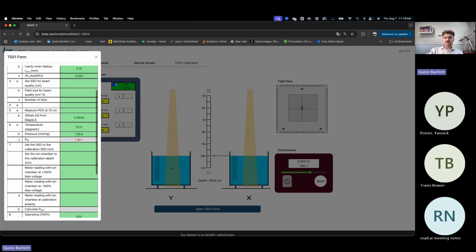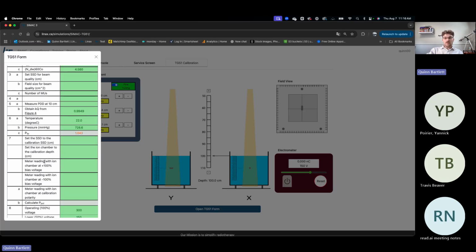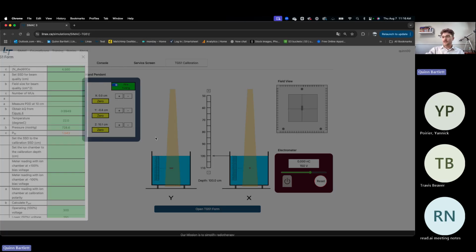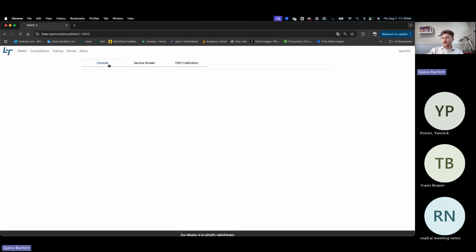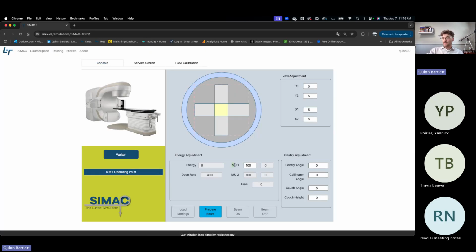And then it asks us to set the SSD, set the ion chamber to the calibration depth, and now we start doing our meter reading with the ion chamber at plus 100% bias voltage. So it really takes you through just like the real form, tells you what to do. And so then we can go to our console, we can see how many MUs are delivering here, and so we can prep our beam when we're sure of the MUs.